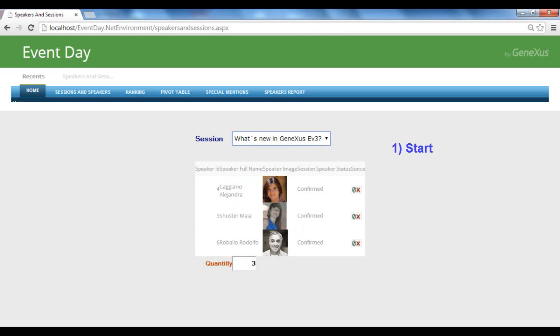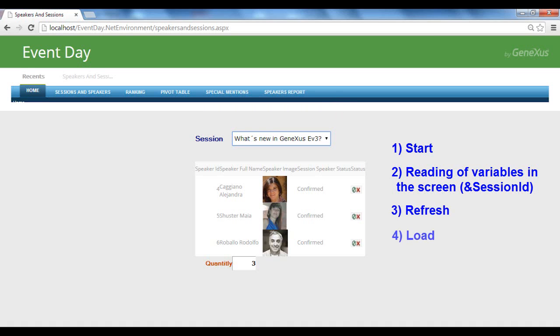in this order. The start event first, then the data is read on screen, obtaining the value that the user set for the session ID variable, and then the refresh, immediately followed by the corresponding loads. This is how the speakers fulfilling the condition are loaded to the file. Once the process is completed, the file is returned to the client browser that will draw the page with this data. As we said, this behavior is one we already knew about.